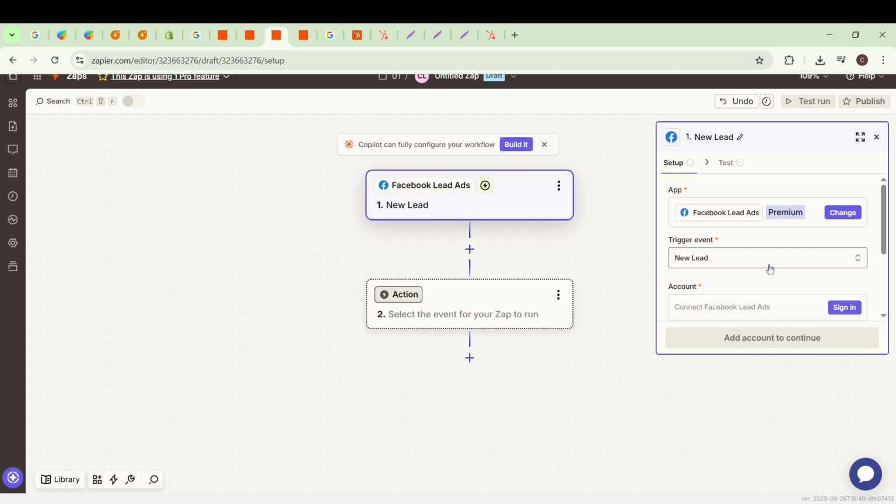Now, you'll need to connect your Facebook ads account to Zapier. Follow the on-screen instructions to authorize this, ensuring that Zapier can access and pull in the data when needed.